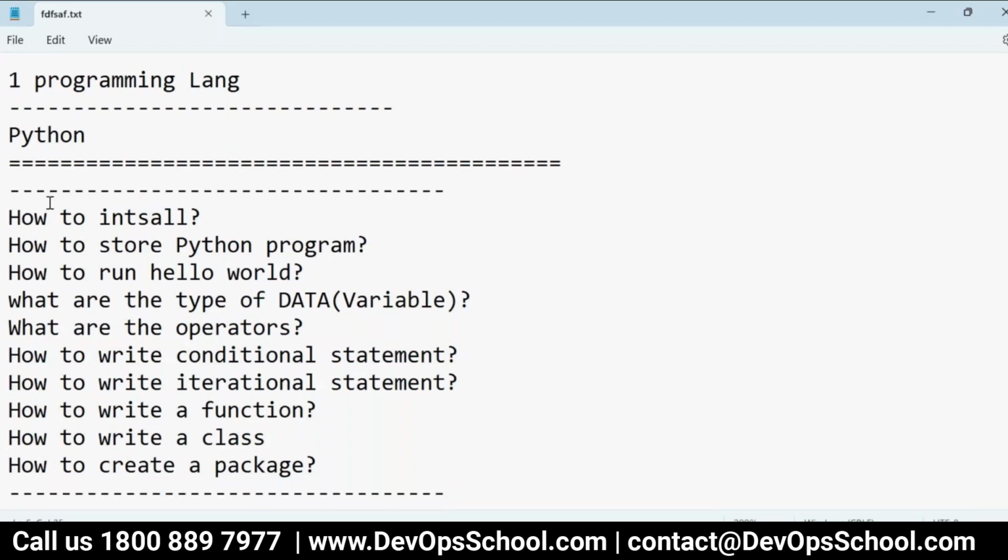You have to find an answer for any programming language. Understood now? Okay. So first thing, install it, then store the program, run the program. After that, look at all the data types, run a few sample commands, operators, conditionals, iterations, iterator, you can say iterator.